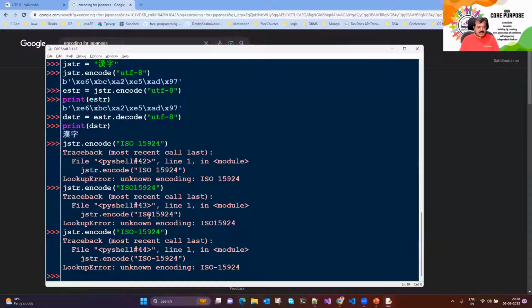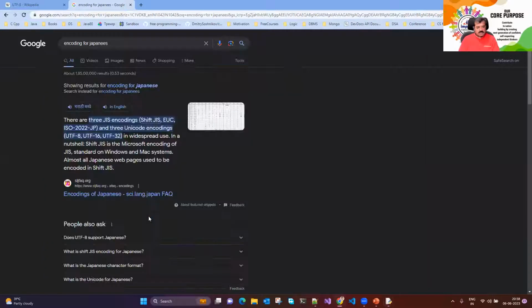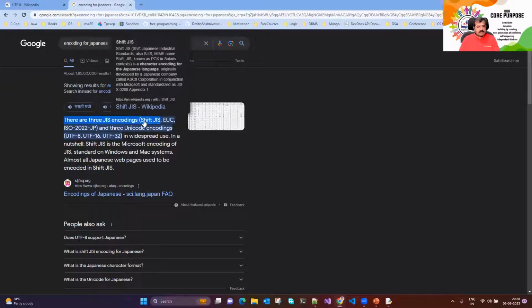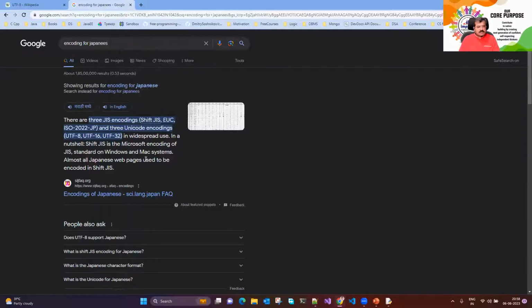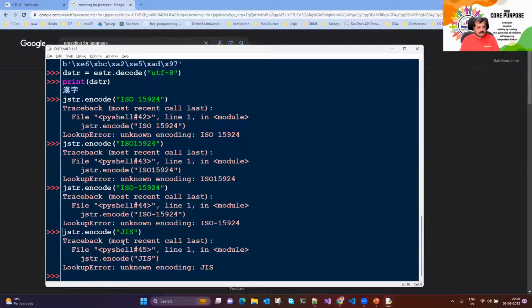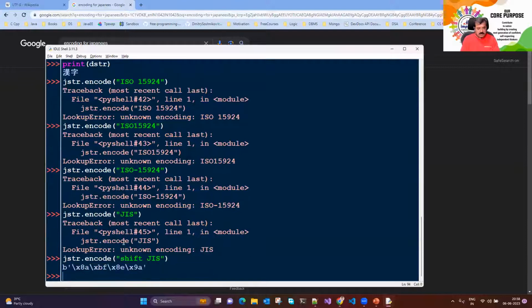तो JS लिखा है कि देखते हैं। नहीं, yeah, Shift JS दे रहा है। I checked it out.